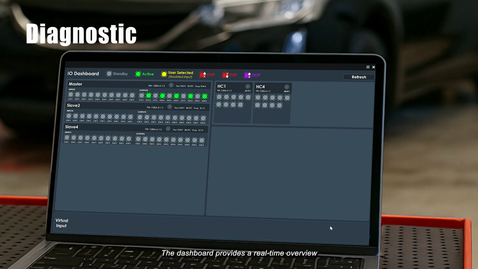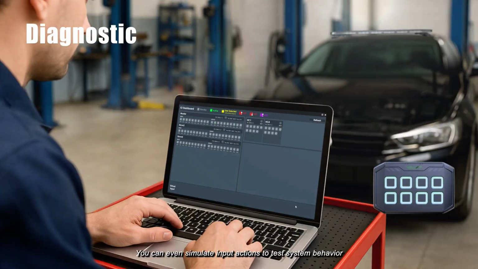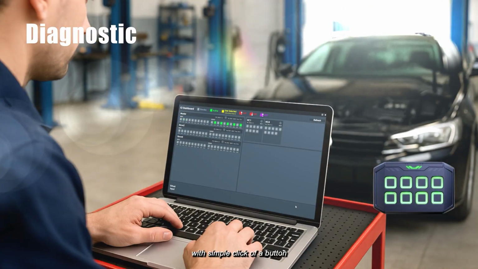The dashboard provides a real-time overview of all connected devices, including current and voltage readings. Abnormal alerts help identify issues quickly, making troubleshooting more efficient. You can even simulate input actions to test system behavior with a simple click of a button.